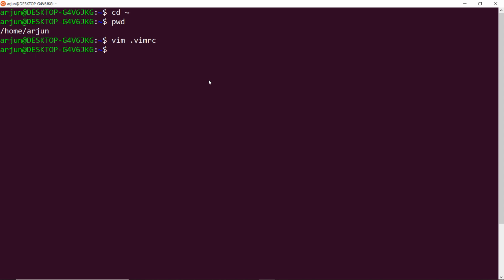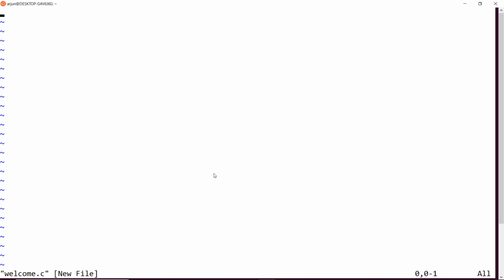Now, we'll see how to write a simple C program that will print welcome message onto the screen. To do that, just enter the command vim space welcome.c. This will create a new .c file. Now, press I to enter into insert mode.